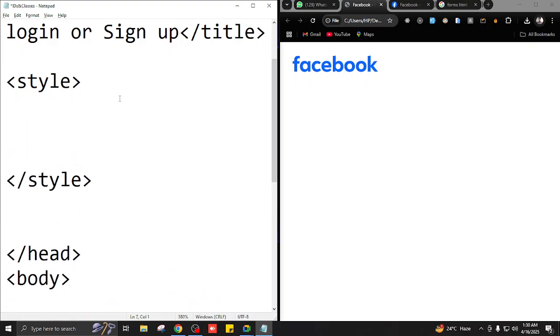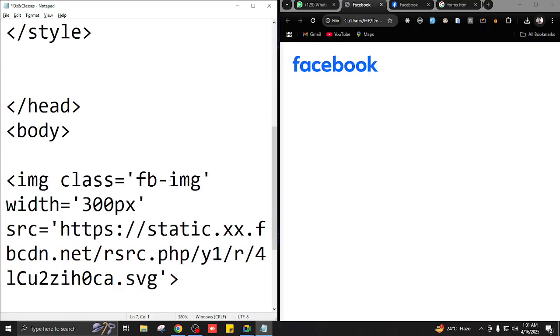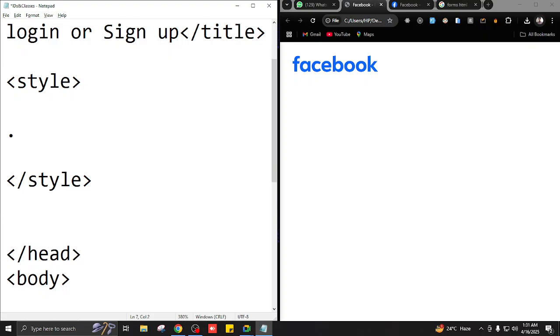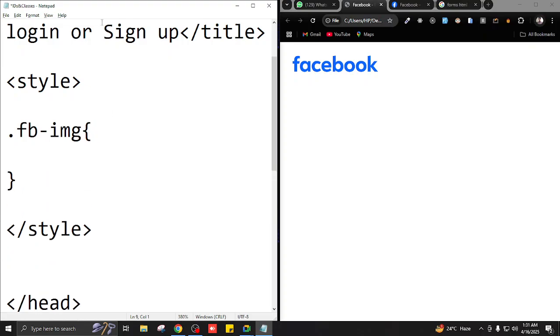Now you were telling how do we target this image? How do we target the display block? No. We have to first target it. Like I want to get this image from HTML. Yeah, dot. And then FB, FB dash img. Good. Why did we put dot here? To target it. To target, and dot is used to target what?